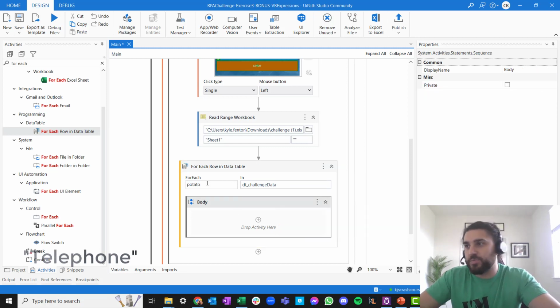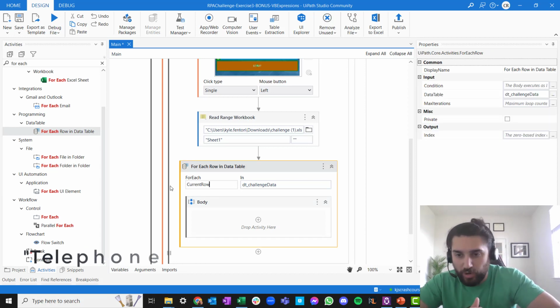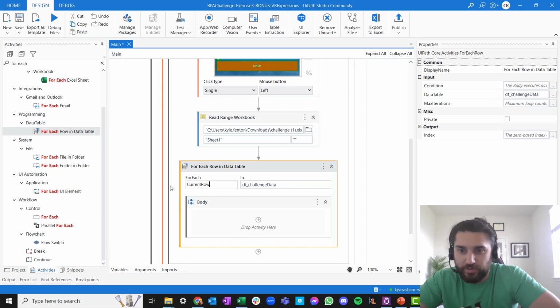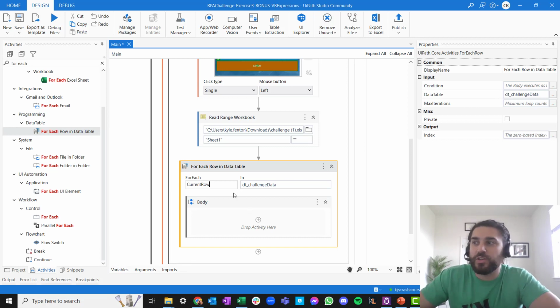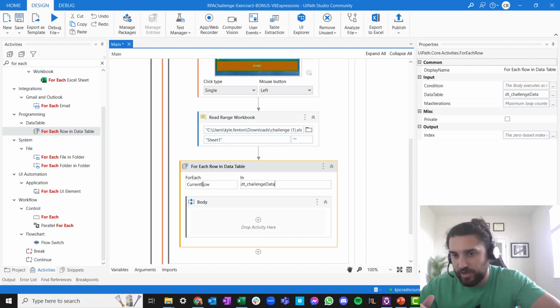Okay, and for each potato in this, I like leaving it as current row or just row because we are just iterating through every row in a data table, but just know we could change that. I'll show you a quick example of how we'll do that in the first Type Into. This is creating a localized variable to assign a value based on the column header, just like we did in the Excel. I know that gets a little cumbersome, which is why this is a bonus exercise, but just understand you're just using coding to pull the value out instead of the integrated Excel activity that you saw before.